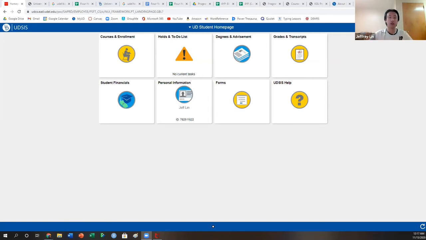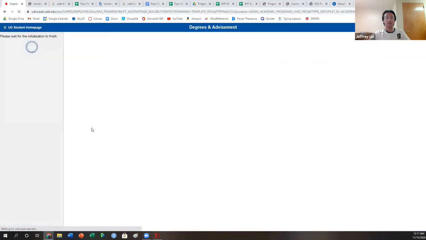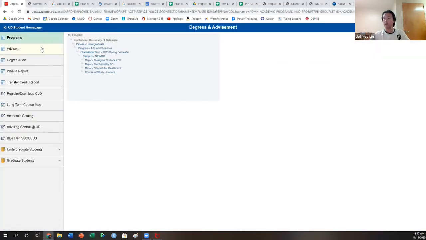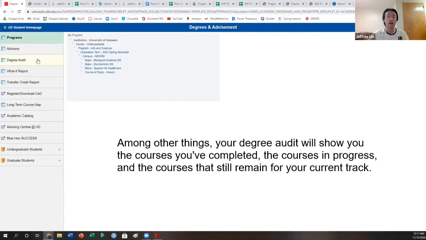The first is your degree audit. So I start from the UDSIS homepage, and I click Degrees and Advisement, and look on the left-hand drop-down menu for degree audit. Now, for your current program, you'll see all of your required courses, giving you a clear idea of what you need to complete. The problem is it's hard to know exactly when you should be taking these courses. Thankfully, there are resources for that.